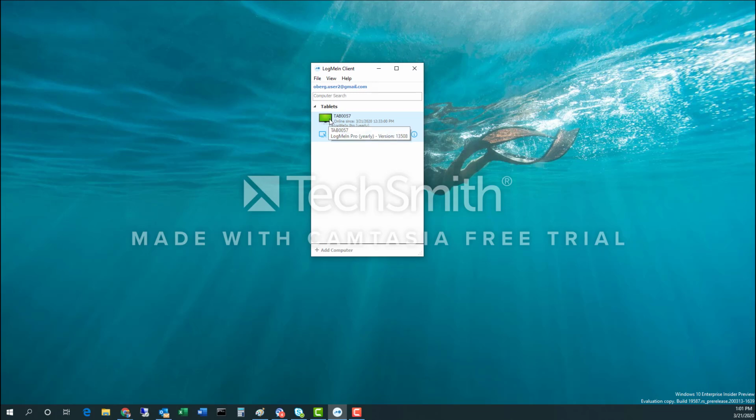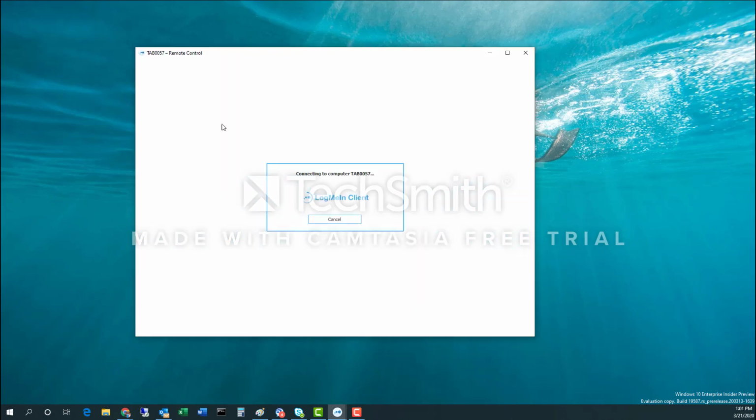Typically, your screen is going to be blue. This is green because I've been troubleshooting a little bit here, and it looks like it's connected, but it's not. So to start connecting, you will simply click the remote control icon right here, and that's going to start the connection process.